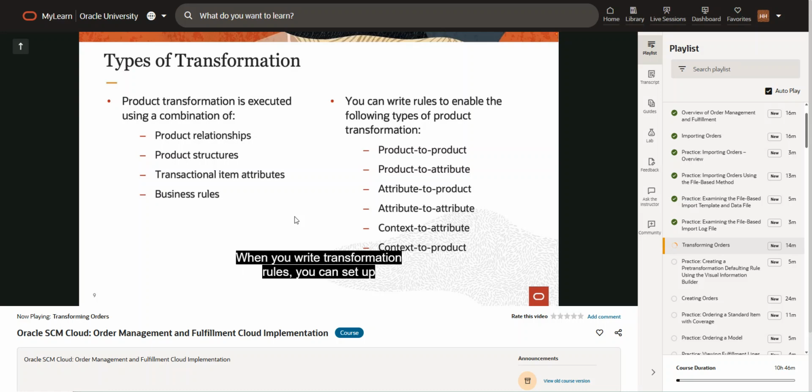When you write transformation rules, you can set up several types of product transformations, such as product to product, product to attribute, attribute to product, attribute to attribute, context to attribute, and context to product. A single rule can actually be enabled for more than one type of transformation. One thing to keep in mind, post-transformation and product transformation rules aren't applied when a return order line is submitted directly through the user interface by an order entry specialist.